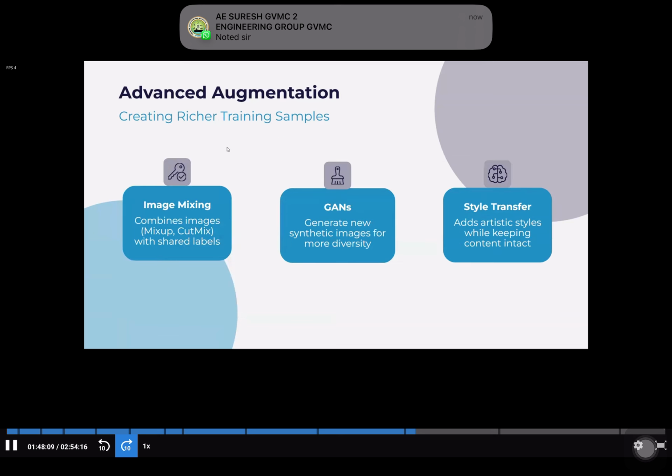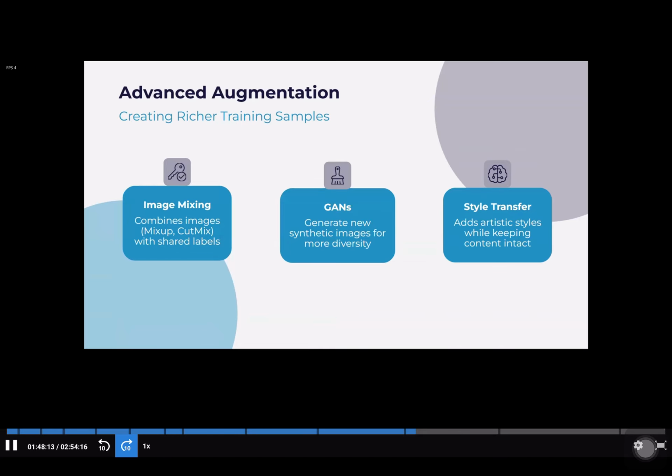The other, advanced augmentations apart from flipping and rotation, are image mixing, GANs, and style transfers. Image mixing is where we take multiple images with similar kinds of image meanings but different shapes and combine them together. You can generate new or artificial images, that's GAN, generative adversarial networks. And you can have style transfers, so you can add styles which keep the particular content intact, but the style of that image is different. We'll see these examples.